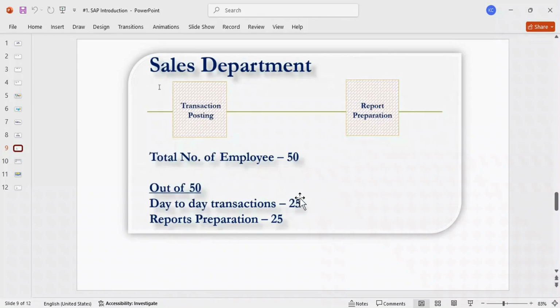There is no change in the transaction volume. Earlier also, multiple invoices were getting posted on a daily basis. Right now also the same invoices are there, or maybe more invoices. So in that case, these people are required, because earlier they were recording all these transactions manually. Now they have to record with the help of SAP. Okay, so 25 people are required.